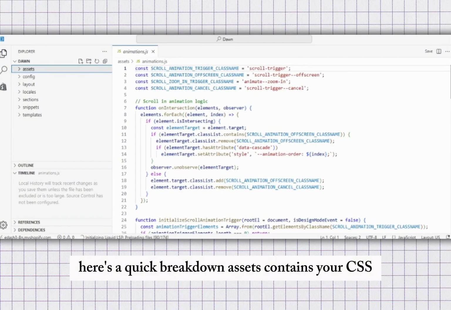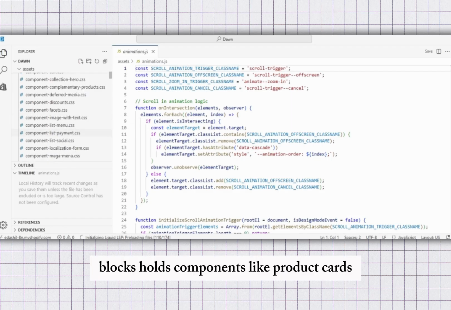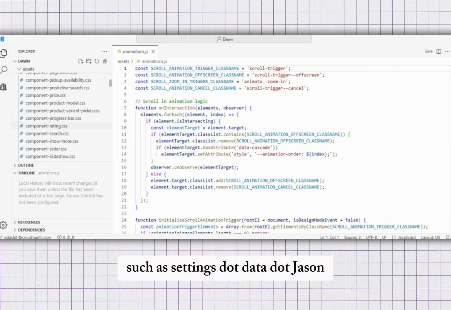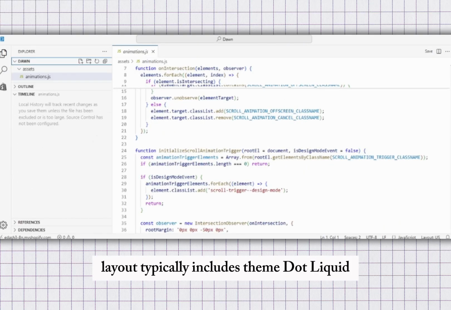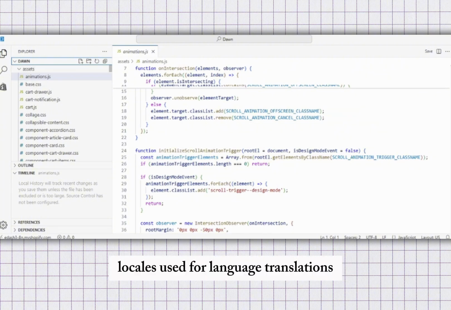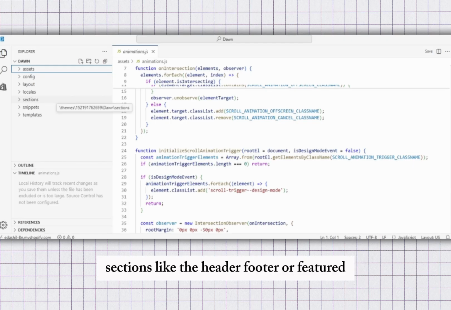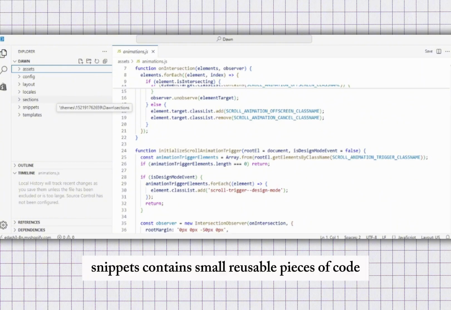Here's a quick breakdown. Assets contains your CSS, JavaScript, and image files. Blocks holds components like product cards, collection items, or announcement blocks. Config contains configuration files such as settings_data.json. Layout handles overall page layout, typically including theme.liquid. Locales are used for language translations. Sections holds editable content sections like the header, footer, or featured collection. Snippets contains small reusable pieces of code. Templates control how individual pages like product pages or blogs are structured.